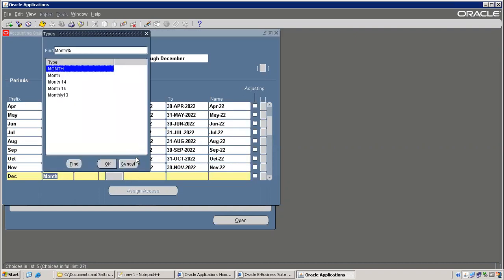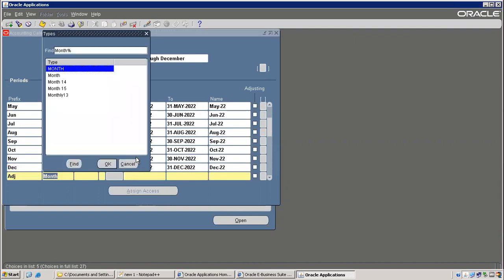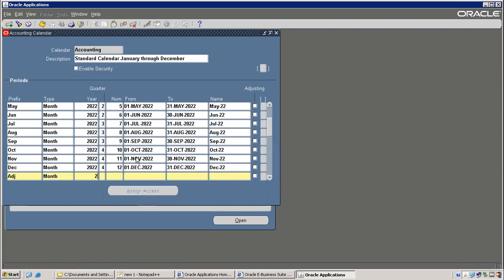Entire year I have added. There is an adjustment period here, ADJ. Only one time I am taking. It's 13-1, 31st December 2022. Same day I am giving.